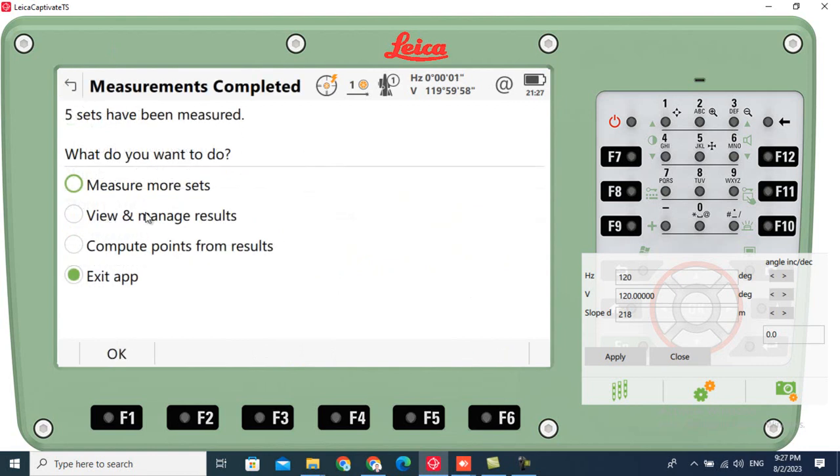After I finish view and manage the result, I can compute point from result. These points which I will compute will be stored to my device, and I can export them as final points. Okay, if I am working on monitoring, these points will be valuable to me.